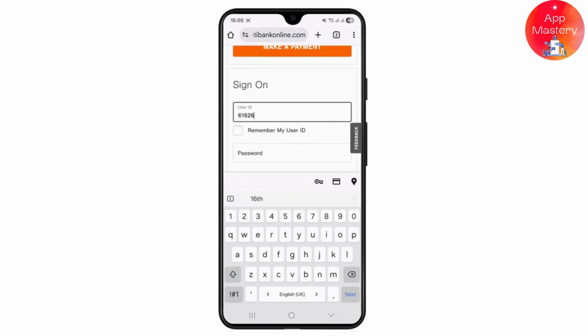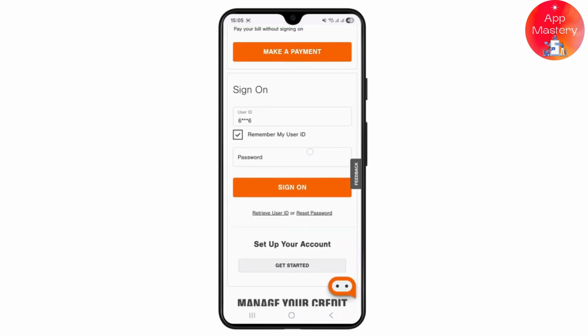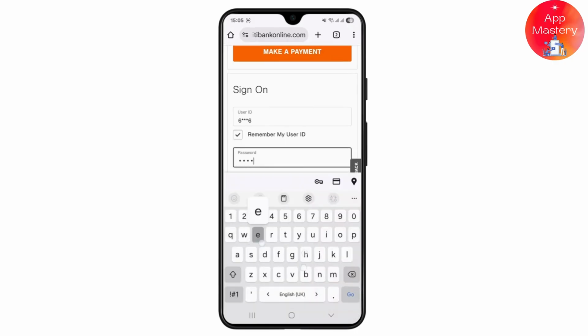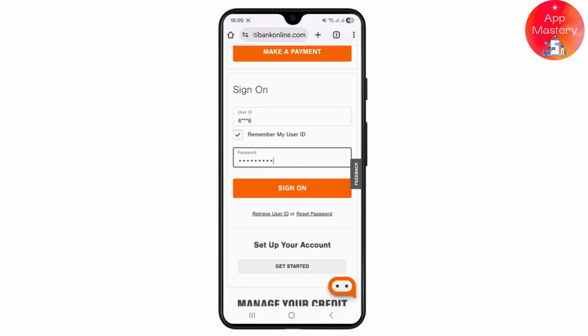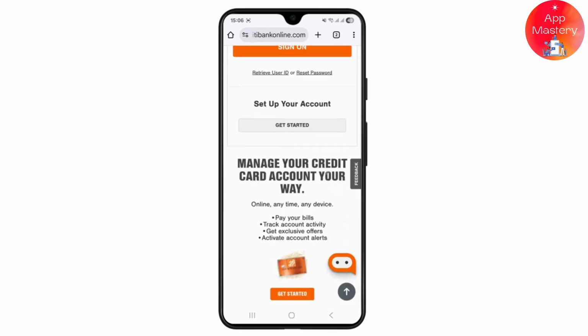And if you want your browser or your application to remember your user ID, you can just check this box over here, and simply click on this password button over here and enter the password which you set in the registration process of your Home Depot credit card online account, and simply click on the sign in button to successfully sign into your Home Depot credit card online account.